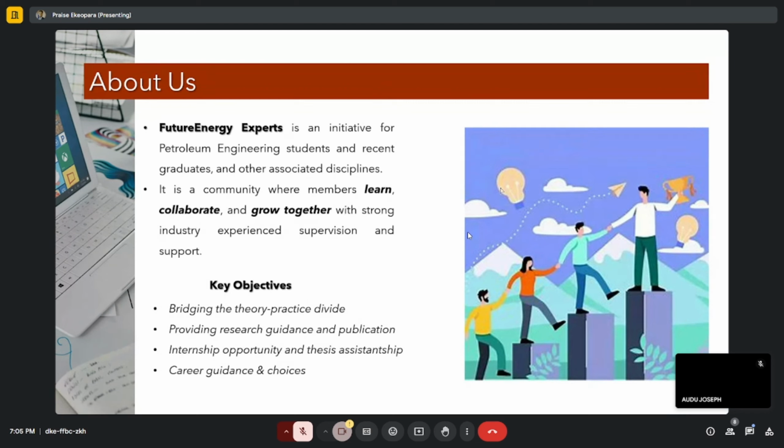Then it's a community, so we need to take note of that. It's actually a community where members learn, collaborate, and grow together. So our key emphasis falls within the learning, the collaboration, and the growth within the community, with strong industry experience, supervision, and support. As we move forward, we'll be sharing some key ideas behind the community.